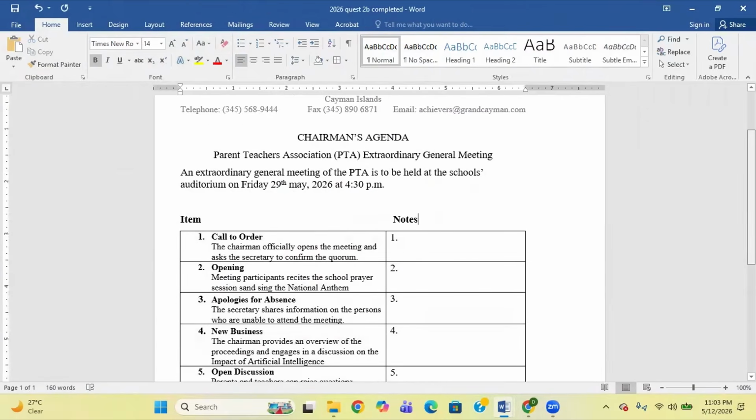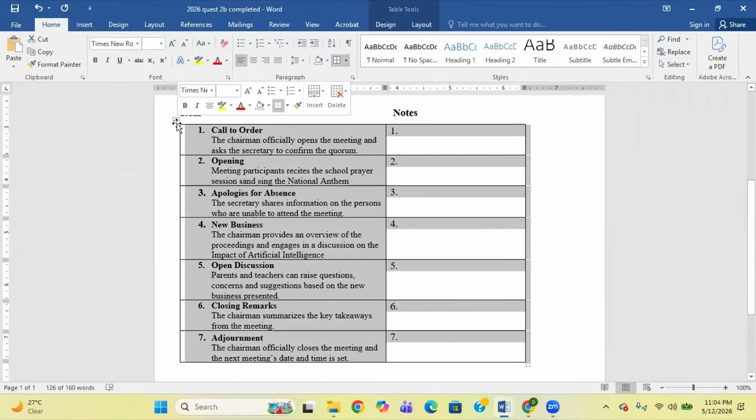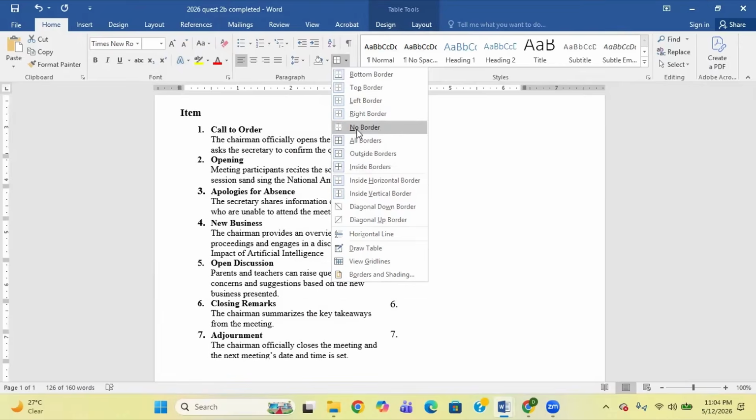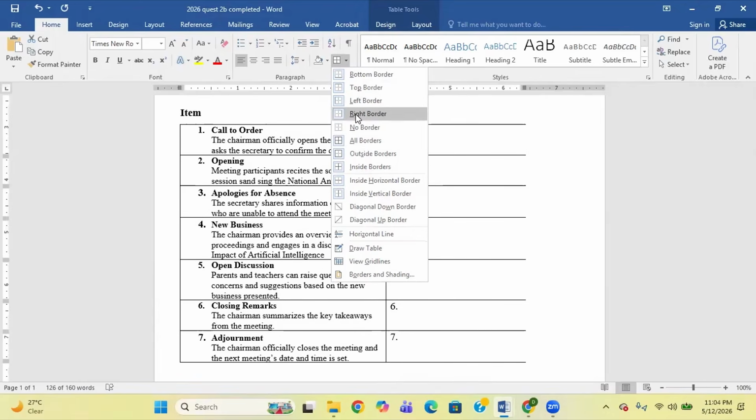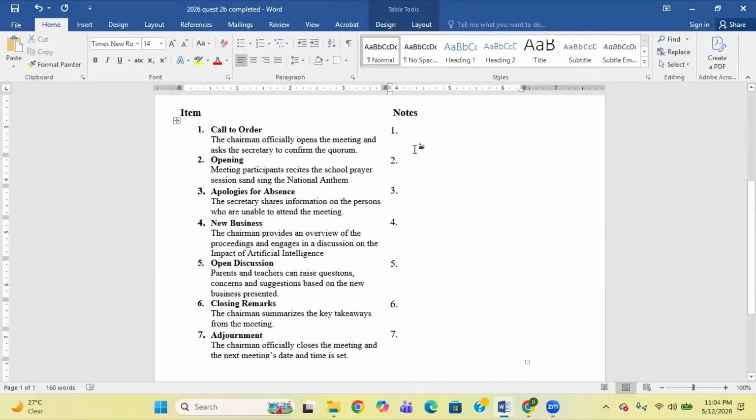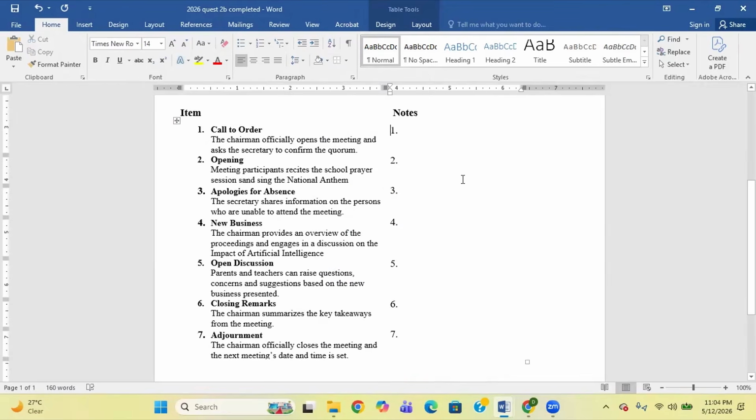Okay, so this is what we would have here when it's complete. What you would do to remove the lines, you click on the table itself right here. You'd have the borders option, and you could click no border. So no border would remove all the lines as seen right there. It all depends on what you want. So right here, I removed all the lines. Now I can actually add the lines that I want right here.